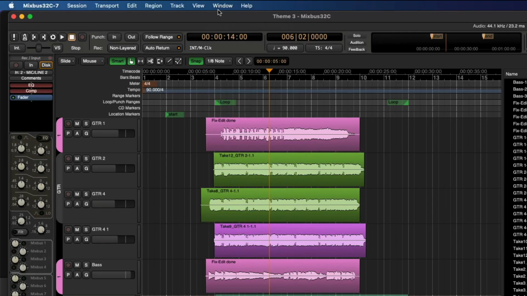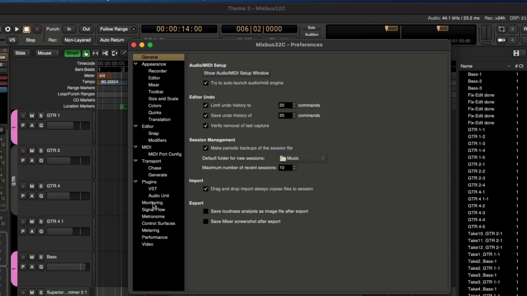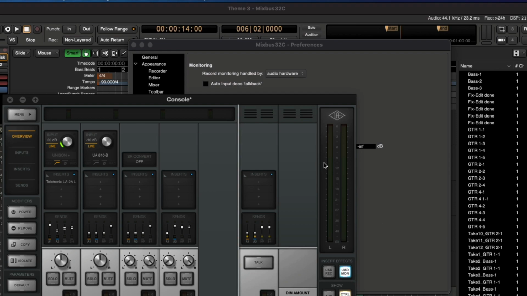Let me first show you how to change your monitoring setup from Mixbus to audio hardware. So we're going to go to Window, Preferences, and Show. And under the monitoring section, we can either choose record monitoring handled by Mixbus or audio hardware. So I'm going to choose audio hardware because I'm using my Apollo Twin X, and this allows me to monitor through the console, as you can see right here.